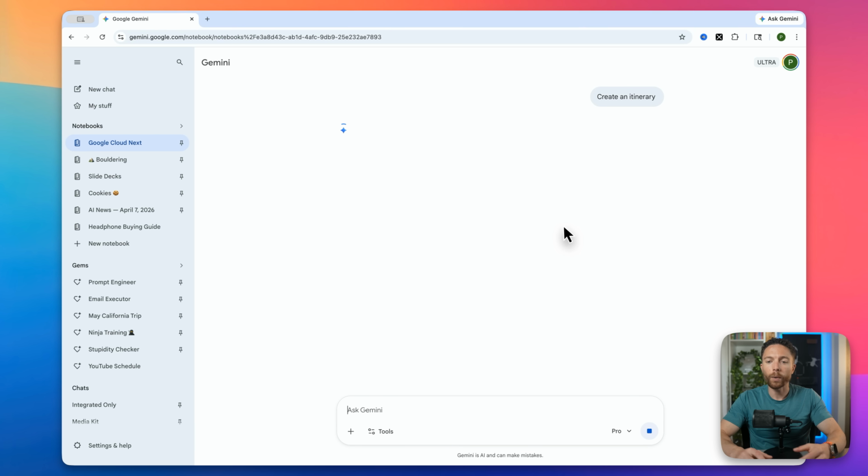Sending this along, it's going to pull in all the information from the other chats. It's going to instantly know the context of what I'm talking about, even though I haven't told it to create an itinerary for my Google Cloud Next trip. It's just going to know, because it's inside this notebook, that that is what I'm talking about.